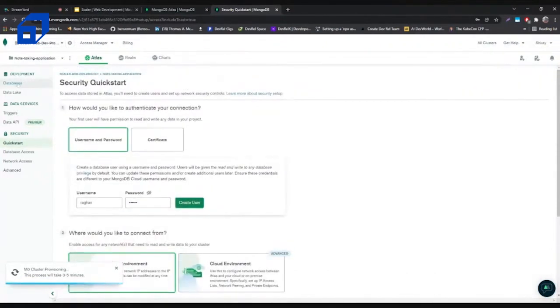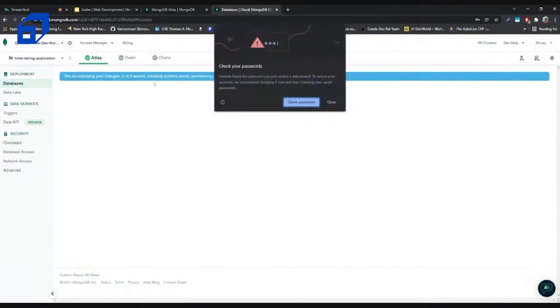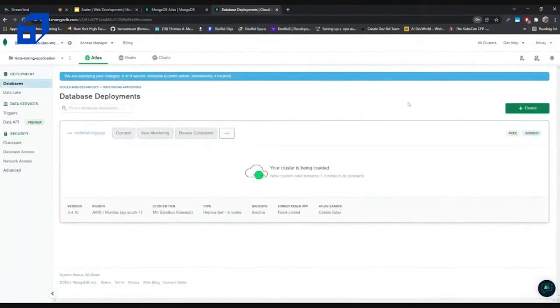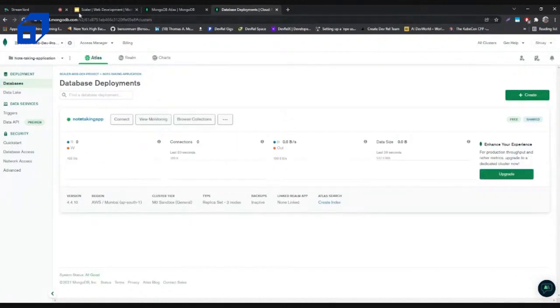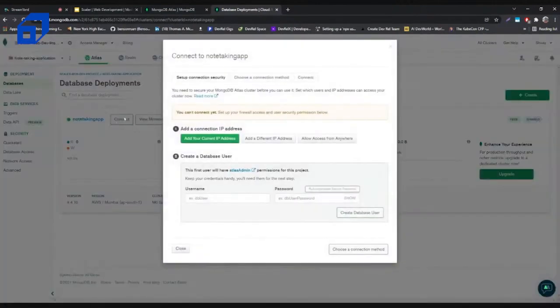Of course, if we go back to our databases section, you can see that over here, my database cluster, which is named note taking app, is being created. We have officially created our MongoDB app, and as you can see, it has created this database. And you can see we have some read write operations, and how many connections have been made. So I can now click on this connect button to connect to this database.